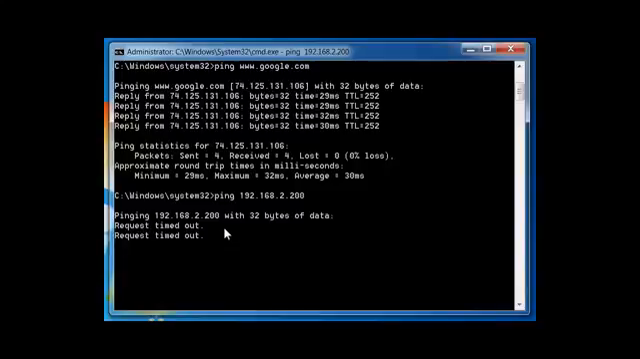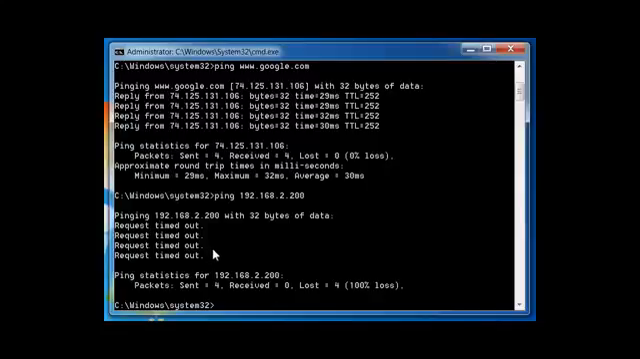So we're pinging it right now, and the request timed out because that device does not exist. As you can see, the ping command is retrying. It's going to retry 4 times. The first packet didn't go through, the second didn't, the third and the 4th did not go through. And in the summary, packets sent 4, received 0, and lost 4. So it was 100% lost. The signal does not exist.